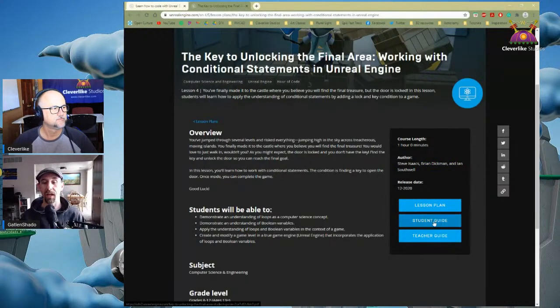I will be going through the actual student guide right here. So this will make it real easy for you to follow along. I will shout out the actual page numbers that I'm on as I go along, just to kind of help out. So yeah, just a little bit of a brief overview.